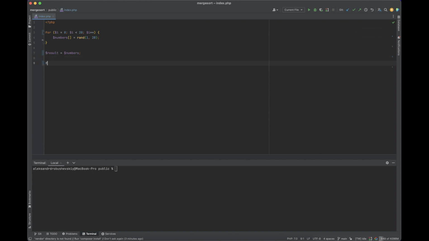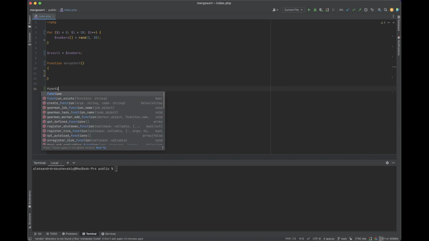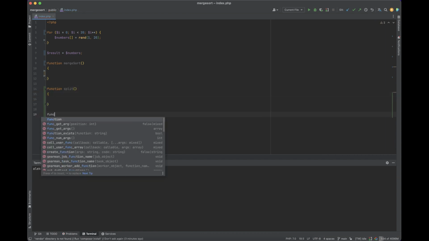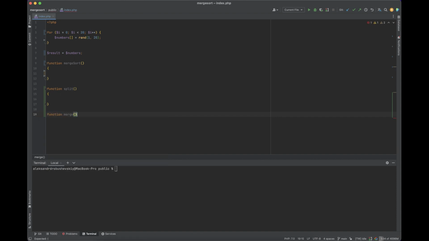The first function is called mergesort. The function will output debug log and run a sorting of the array numbers. The second function is called split. The function we'll use as a recursion for splitting the source array. The third function is called merge. The function we'll use for merging and sorting split subarrays.